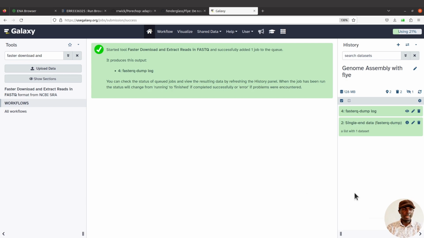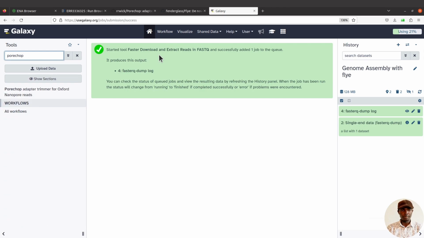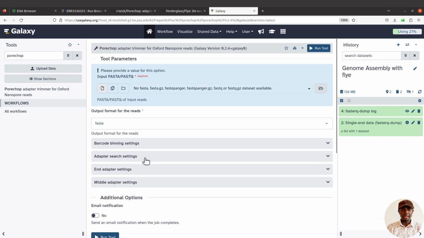All right, so let's go back to the tools here. We are going to search for PoreChop and then use that for the adapter trimming. So here, just clear this and type PoreChop. Let's search for it. So we have that here. This is the PoreChop tool. You have to click it and then you will have something like this coming up.